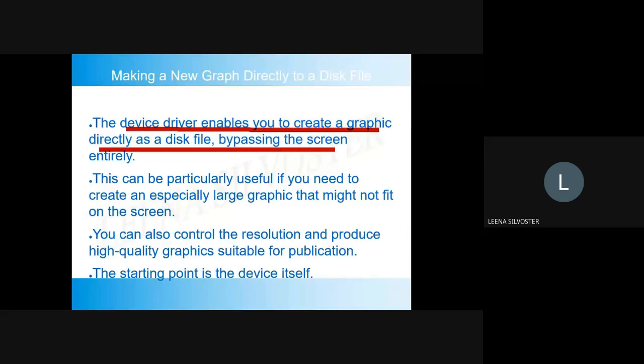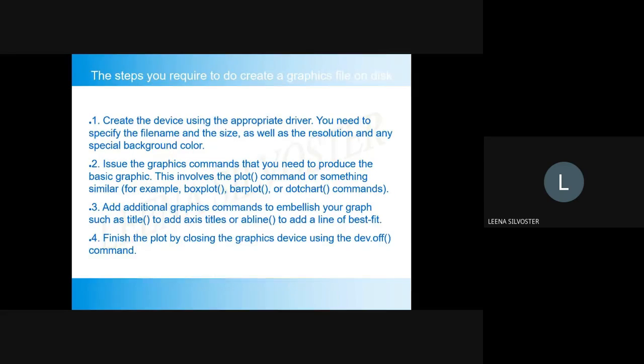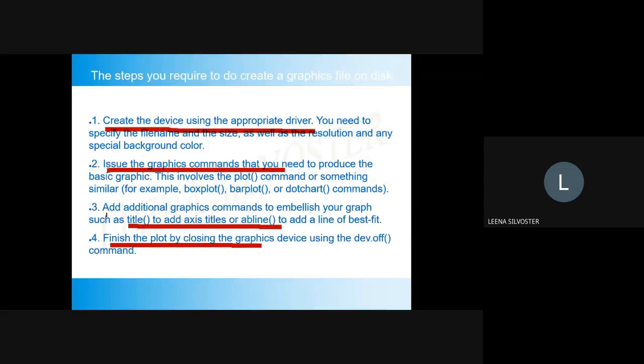You may need to create a large graphic that might not fit on a screen. So you have to control the resolution, and the starting point is the device itself. The steps you require: first of all, create a device using the appropriate driver, and after that issue the graphics commands needed. Then issue additional graphics commands such as title, abline, etc. Then finish the plot by closing the graphics device using dev.off.